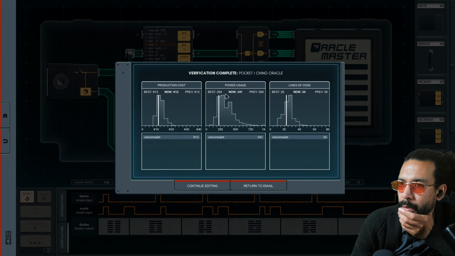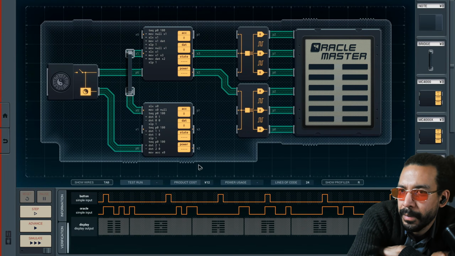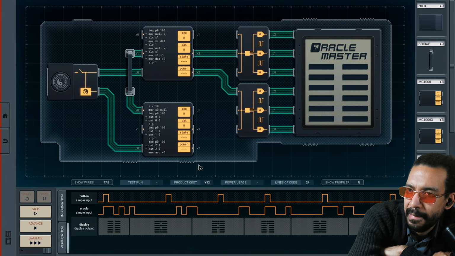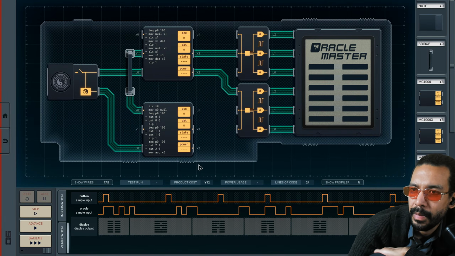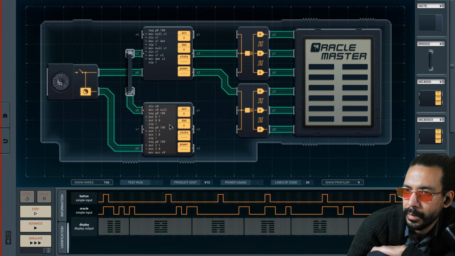Okay, we saved like 23 power and 2 lines of code. Cool. What else can we do here? We do have to sleep 3 times no matter what. Well, actually just 2 times. I wish we could be more direct with these 100s.